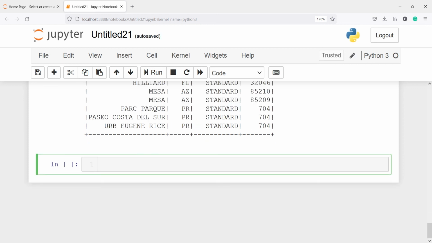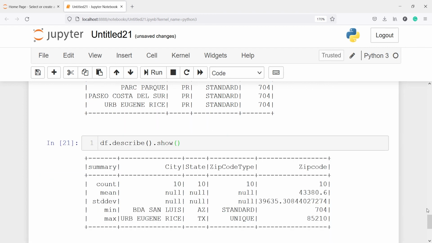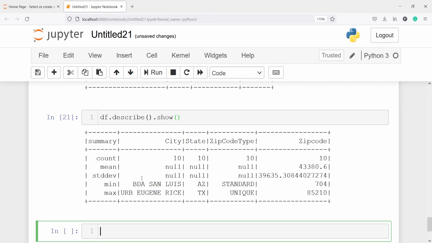The next method is describe. This will give you the descriptive statistics. I will write df dot describe dot show, and in the output you will see we got count, mean, standard deviation, minimum and maximum. This is for the numeric columns, so that is for zip code. For the string columns we will not get the descriptive statistics, so you just have to ignore those string columns. This is only for the numerical columns, and here we have zip code as the numerical column.